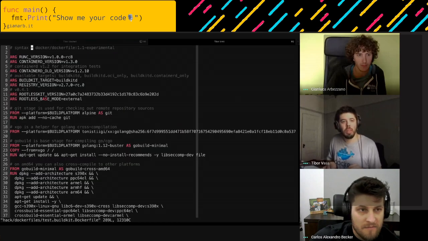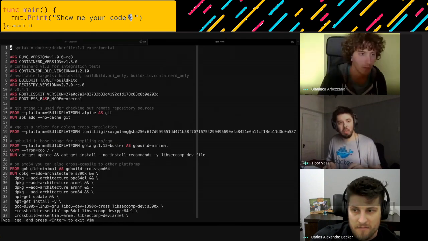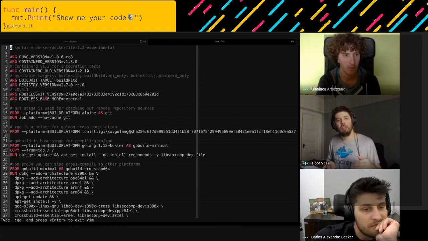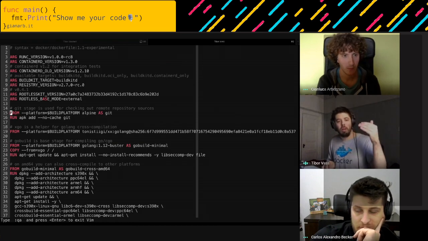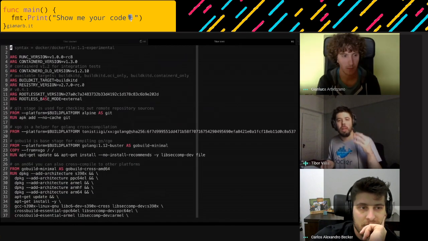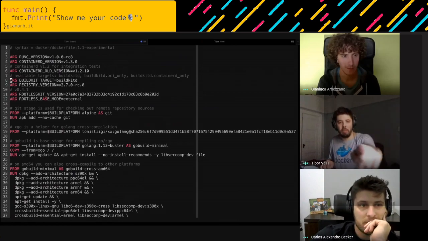So here, the first line is syntax equals docker slash dockerfile 1-experimental or 1.1-experimental. This is the core part of the pluggability of BuildKit. This is called a front end, and it's in a Docker image. When BuildKit sees this first line in a Dockerfile, or any file for that matter, it will use that image to interpret the following file. So basically the Dockerfile compiler that compiles to LLB lives in that image.